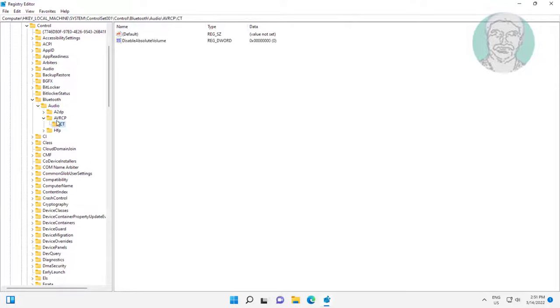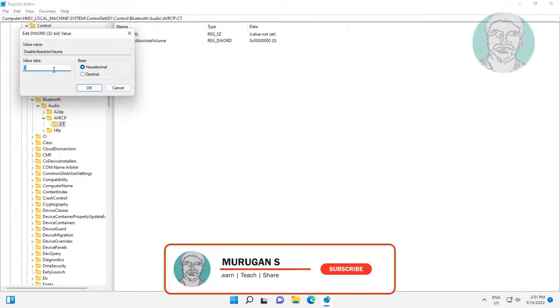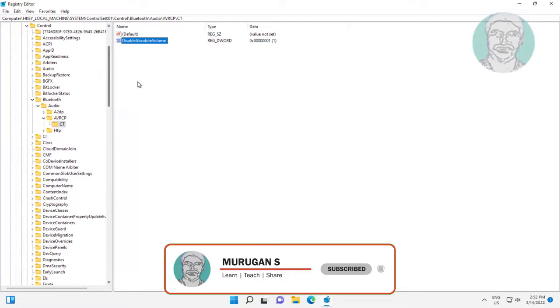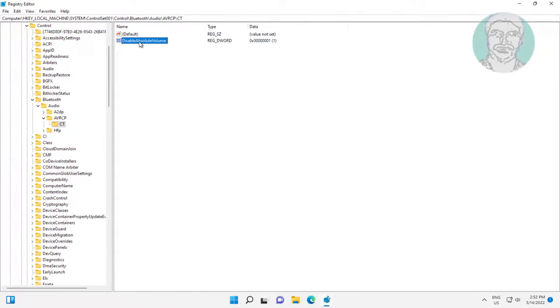Click CT. Open DisableAbsoluteVolume, change the value data to 1. Close and restart the system.